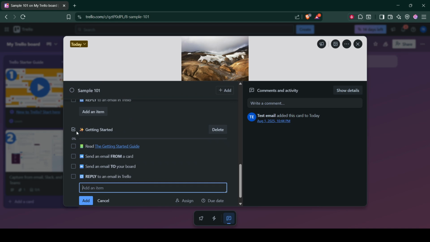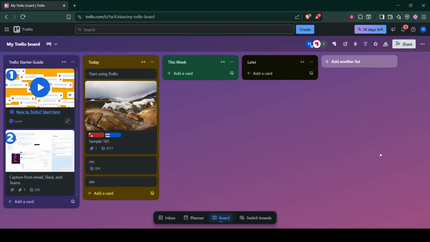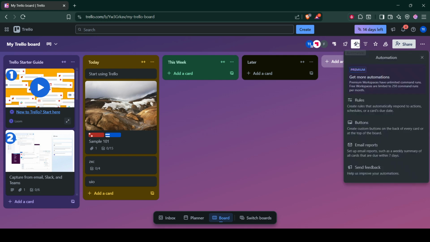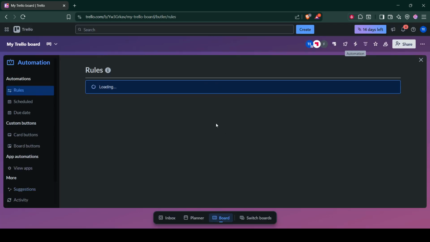Moving on to a more automated approach, Trello provides a built-in tool known as Trello Butler. Butler offers automation features that can help you automatically add checklists to cards as they are created or when specific events occur. To take advantage of this, navigate to the top of your Trello board and click on Automation. From there, select Rules. This is where you'll customize the automation to fit your needs.